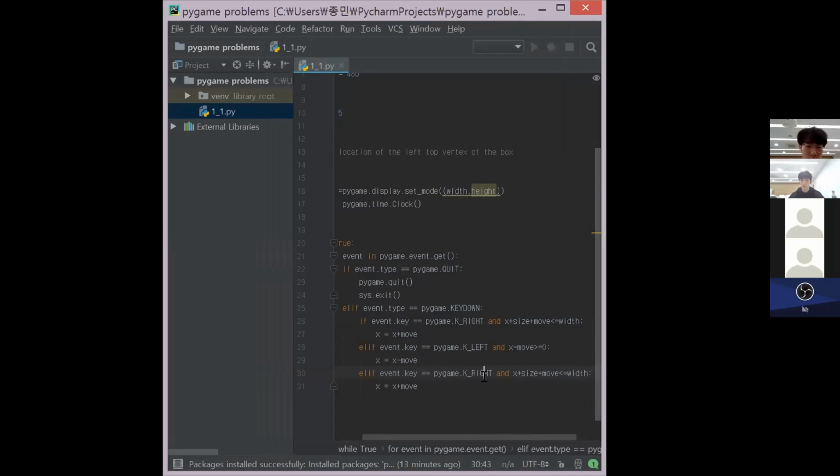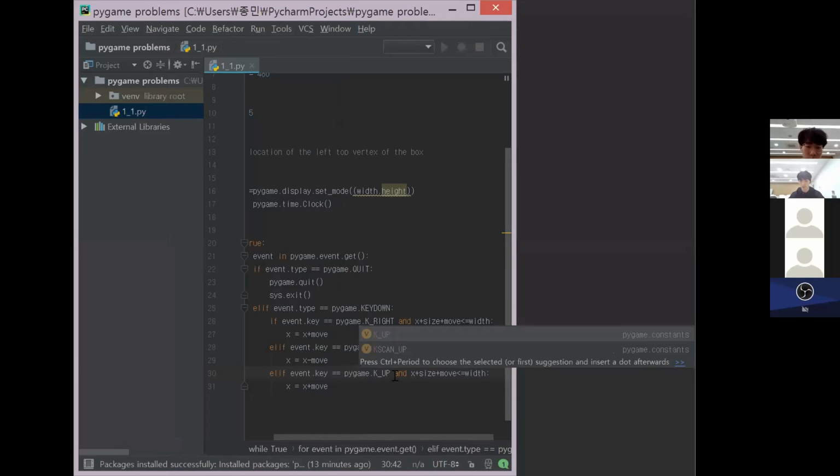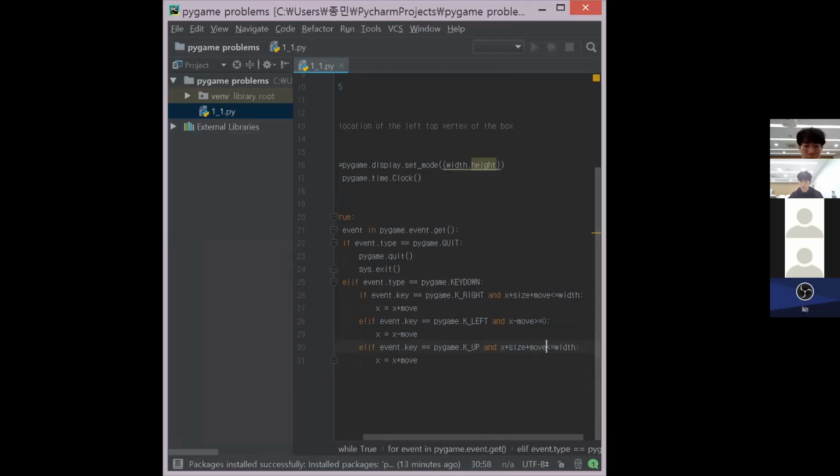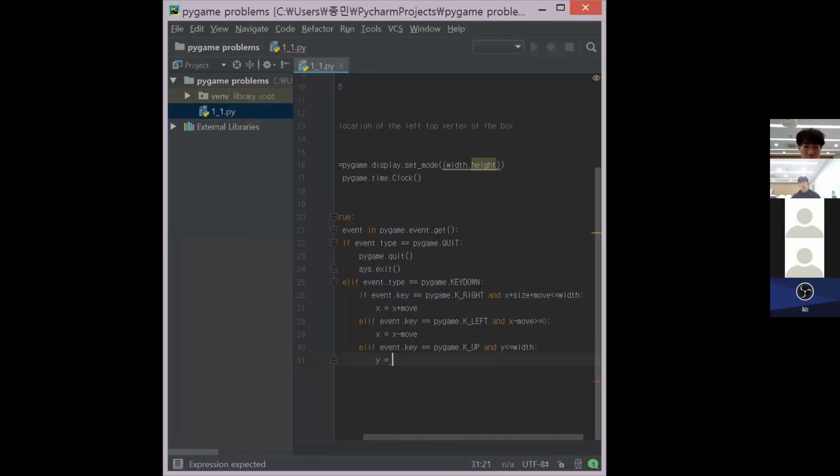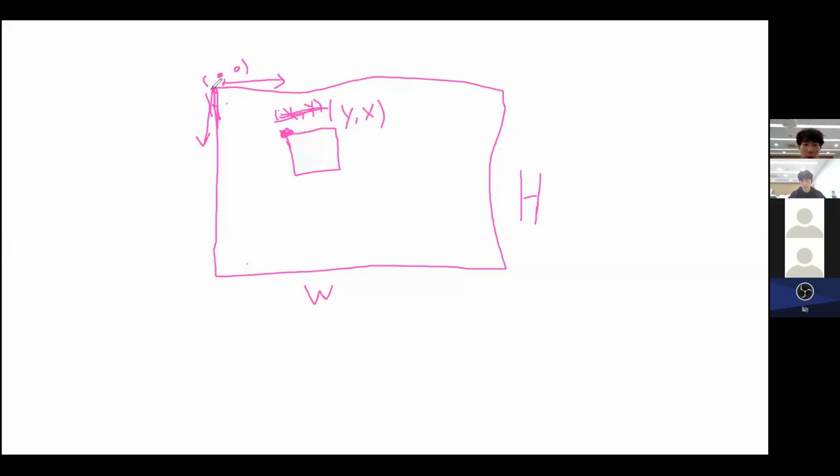In the same way, if we press the up key, then now we should check the y direction. If we press the up key, then the y coordinate must be reduced, because I said that the y coordinate increases as we go downward.